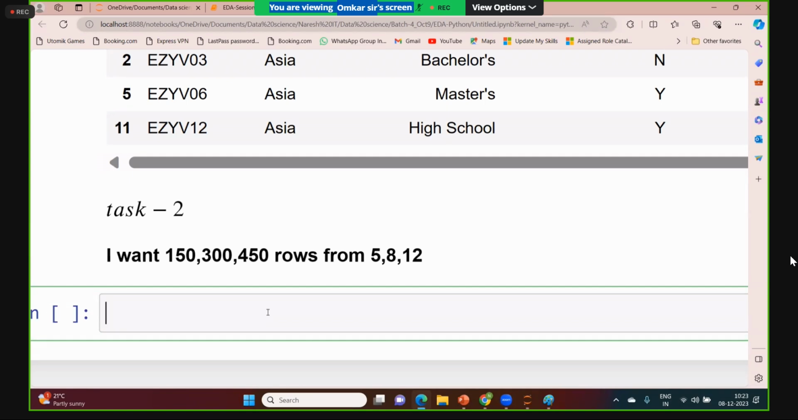First extract 5, 8 and 12. So 12 will not work, maybe 11. That is, 5 means 5th column means the 6th one. 8th column means the 9th column. 12 column means there are not only 12 columns, right? That means 11. So 4, 7 and 11. First extract that.